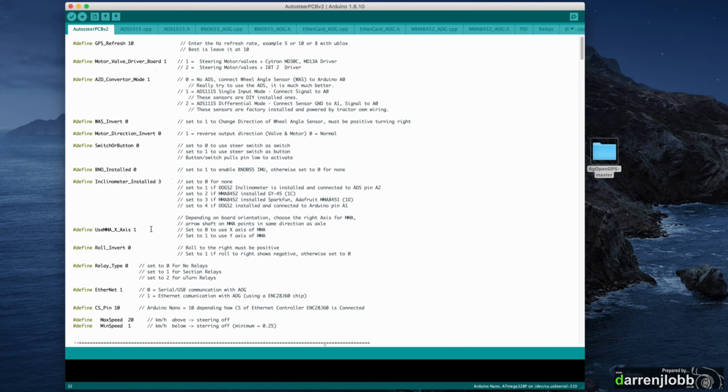Here's the part I was talking about earlier, where you can choose which axis of that board to use. So obviously you need to choose the one that is running in line with the axle of the tractor. They're marked on the board which one's which, so if it's X or Y you can set them here. And obviously if you've got your board mounted the other way around, don't forget you may need to then use those 90-degree header pins to make sure that that board remains level.